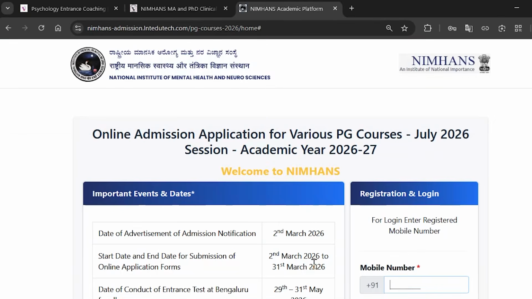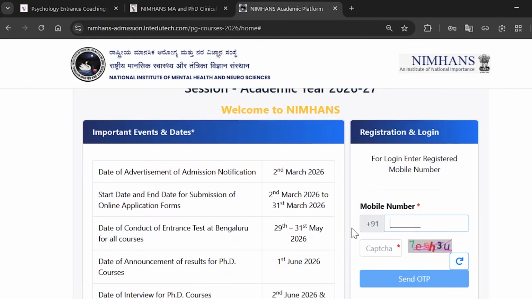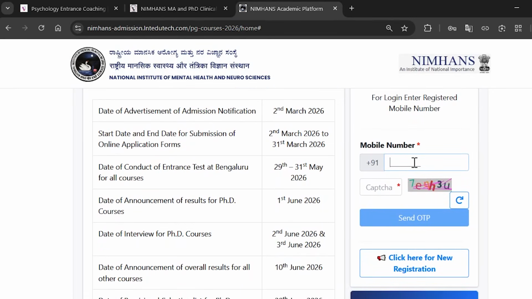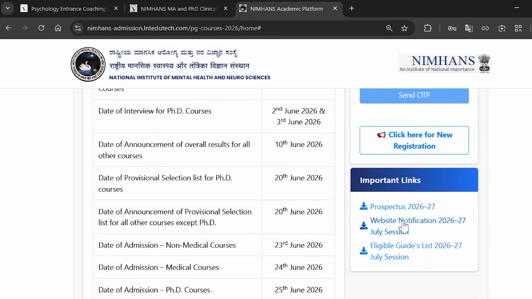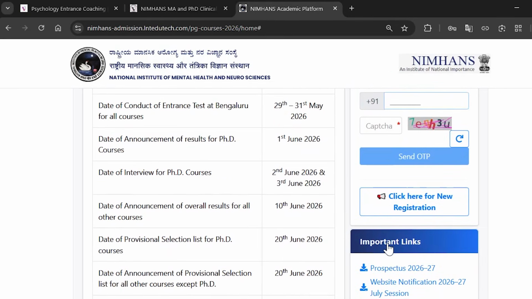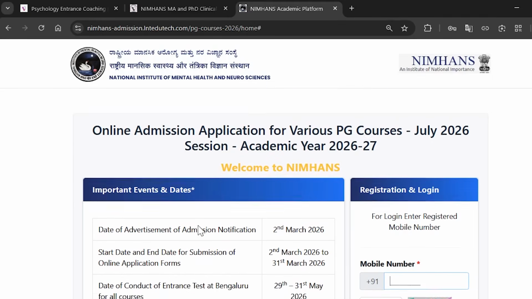Now, if you are a returning student, you can fill in your phone number, enter the captcha code, and take an OTP to log in. And if you are a new student, assuming that you are, then you need to click here for new registration. But before you do all that, make sure to read the prospectus, notification, and eligible guide list, and familiarize yourself with this dashboard. So let's start the registration.